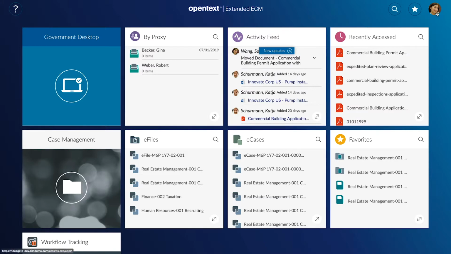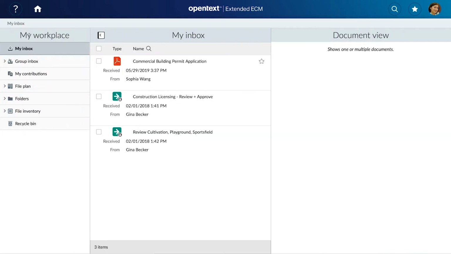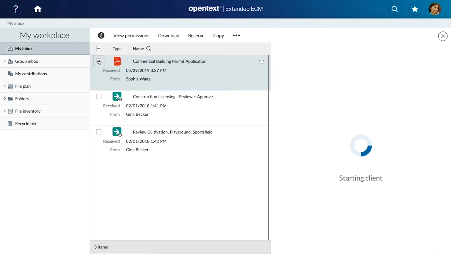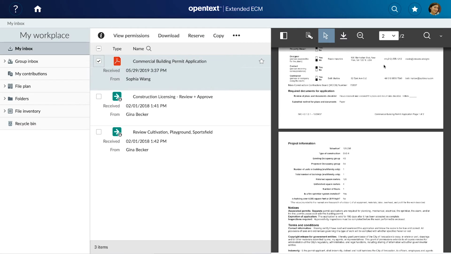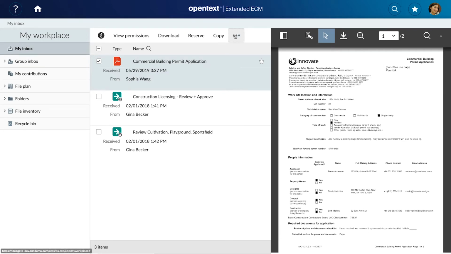Now we switch roles. We are now Sophia Wang. She works in OpenText Extended ECM for government. There's a government desktop, which is kind of a power inbox screen where she sees her workplace, the inbox, and the preview of the documents. Here we see the document that was just captured by Gina Becker.